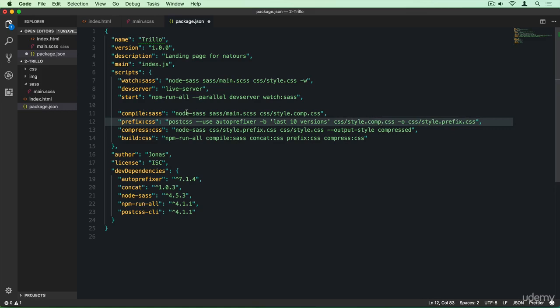So we're going to compile the Sass code here, then prefix it here, then compress. And yeah, so our build process is these three. So the concat has to go, of course. So compile, prefix, and then compress. Okay, but we're going to talk about this later because we're only going to use this build process in the end of this project. Okay?